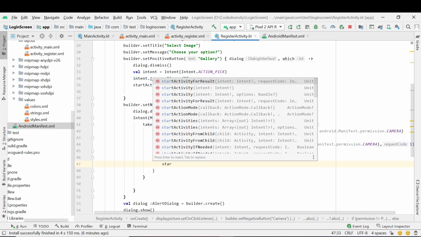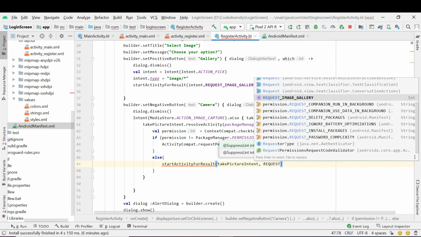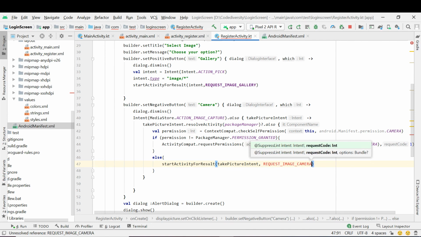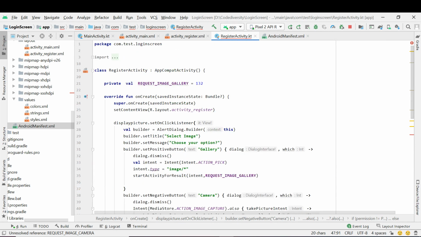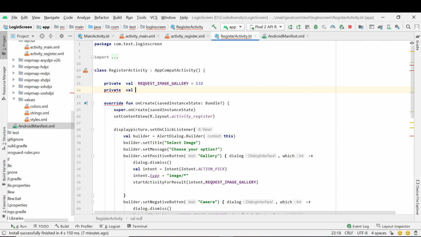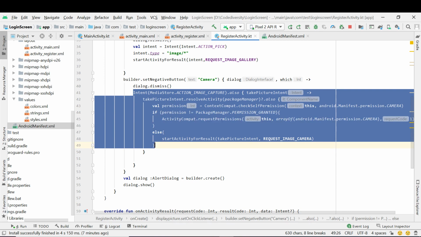If the permission is already granted, I will call the startActivityForResult, then take the intent in it and make one more request code for the camera option, as previously we made it for the gallery option. Let's write it as 142. So this is the code for calling the intent of camera.